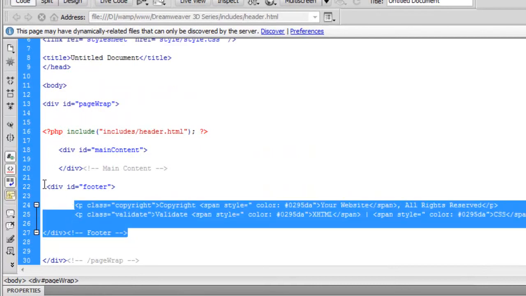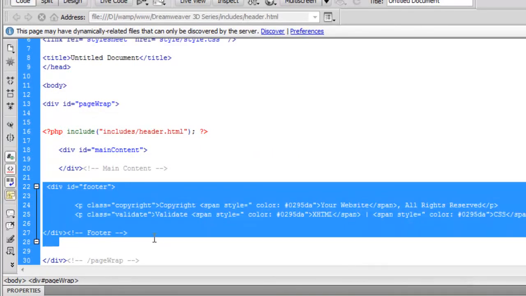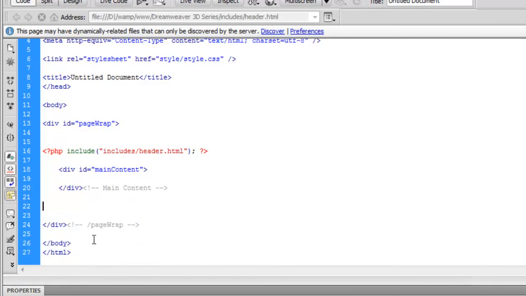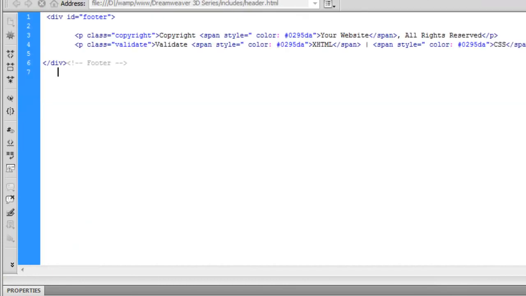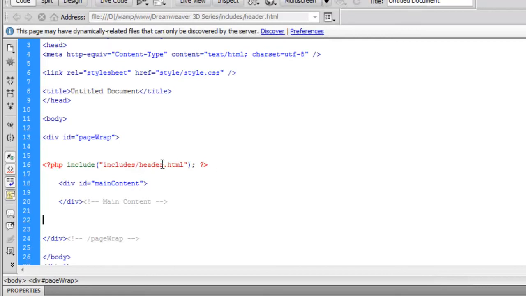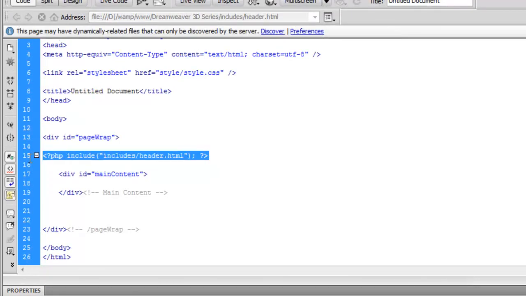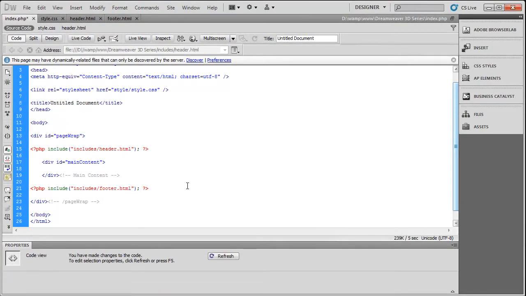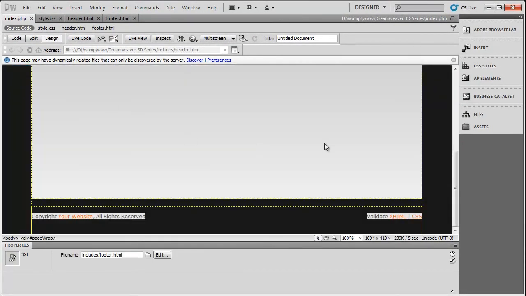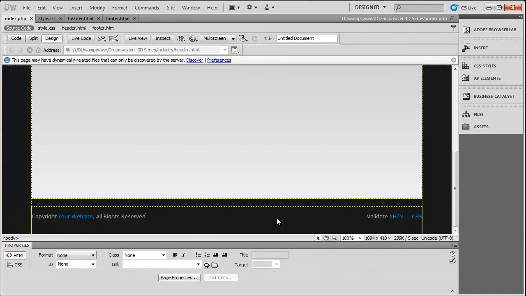So I'm going to grab from the div with an ID of footer down to the closing div, and I'm going to copy that out. And again, I'm going to open up the footer, remove all this, paste in the footer code and save it. Now if we go back to the index page, I'm just going to copy the include here just to save a bit of time, and I'm just going to change header for footer and then save the page, go back to the design, and as you can see we've still got the footer information in there.